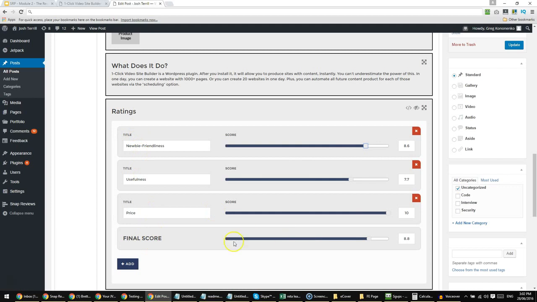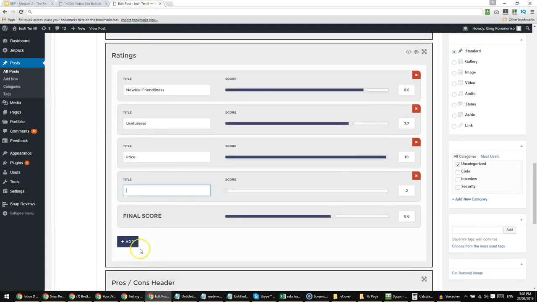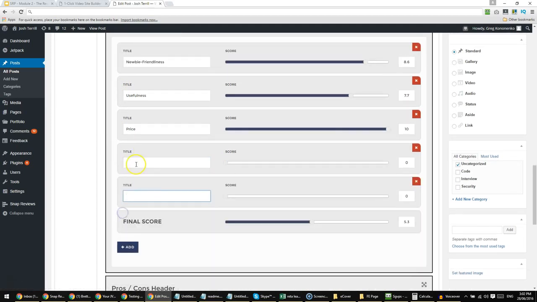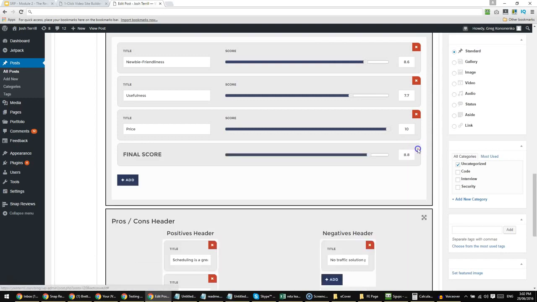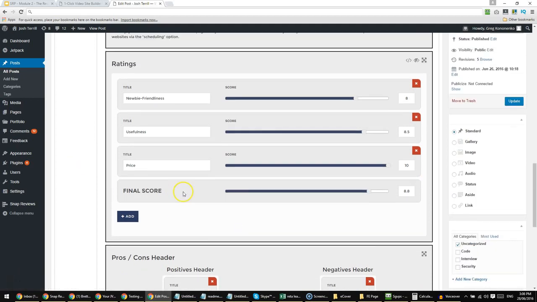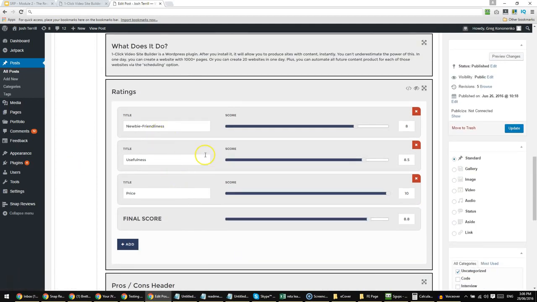If you wanted to add more criteria, you can do that by simply hitting this add button. If you wanted to remove any of them that you weren't happy with, you can also easily do that by using this cross button here as well. Lastly, all of our interface is of course drag and droppable.